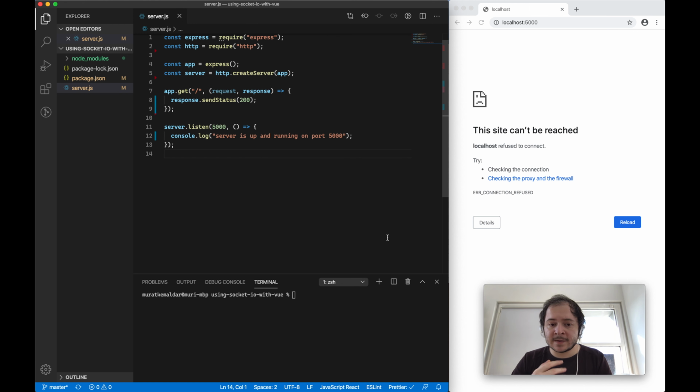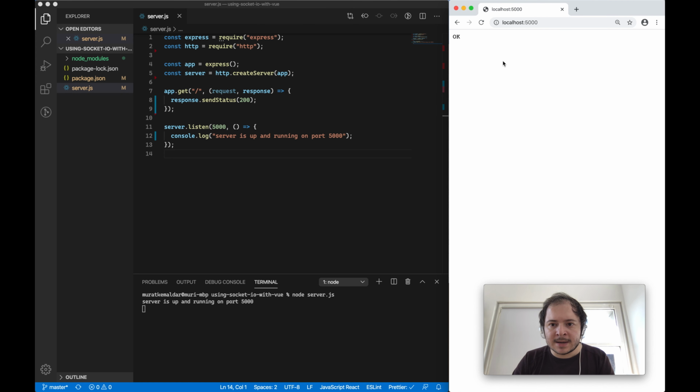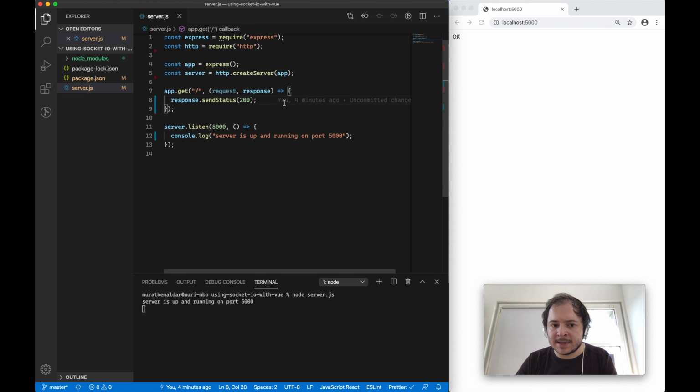Now let's test if our server-side application is set up correctly by going to our terminal and saying node server.js. This will run our server.js file using node, and here you can see that the server is now up and running on port 5000. And if I now reload the page, you can see that the Express application is accepting the request to the root URL, and it returns the status code 200, which is okay.